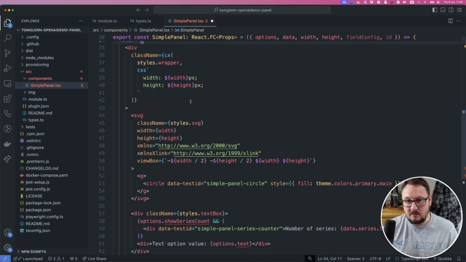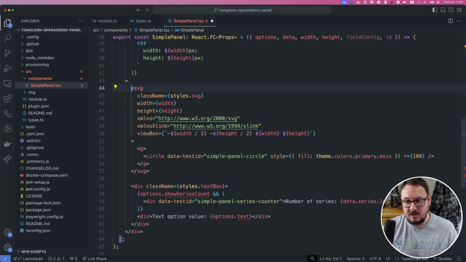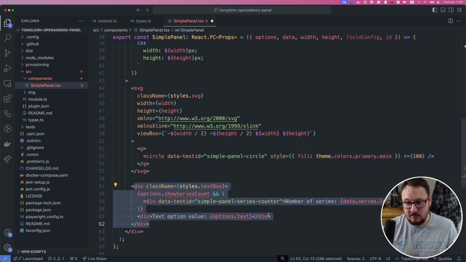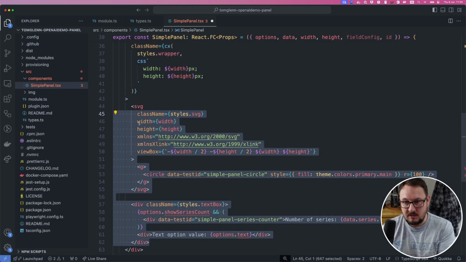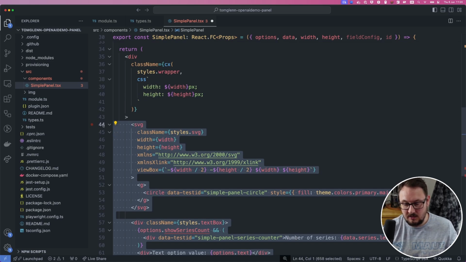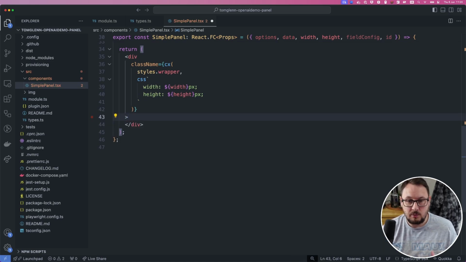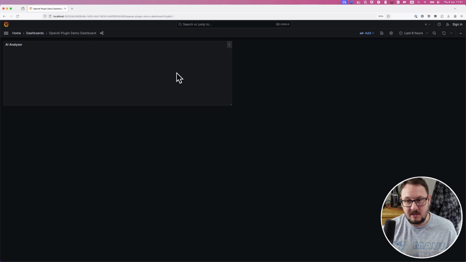Inside of our return statement here for this React component, you can see that we're defining an SVG. Here we have this circle, and that's simply displaying that circle within the panel itself. Also we have this text here at the bottom that displays some information about the number of series. I'm going to remove all of this here because we're only interested in showing an input button so that we can analyze the contents of our dashboard. So let's save this and quickly flick back over to our dashboard, and you'll see now that the entire panel is blank because we've removed that SVG and we've removed our text at the bottom there.